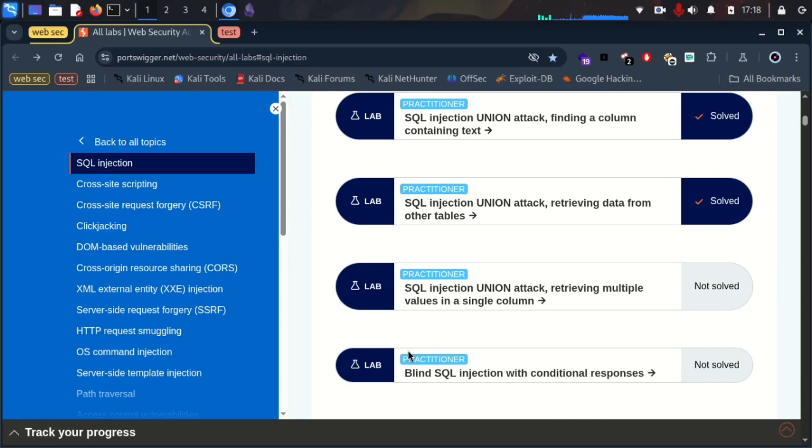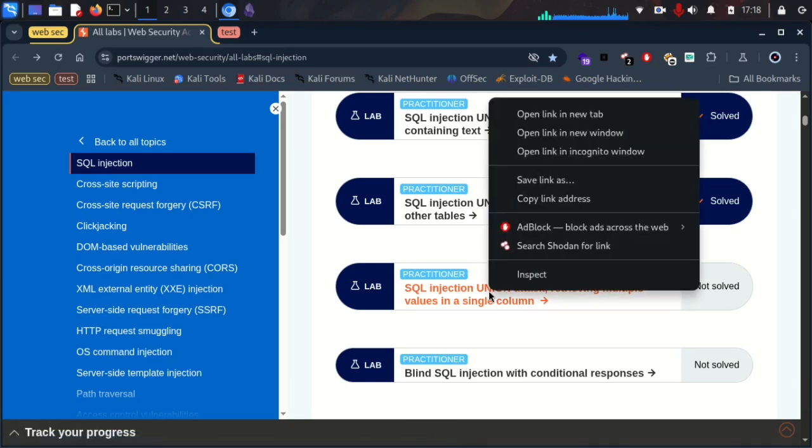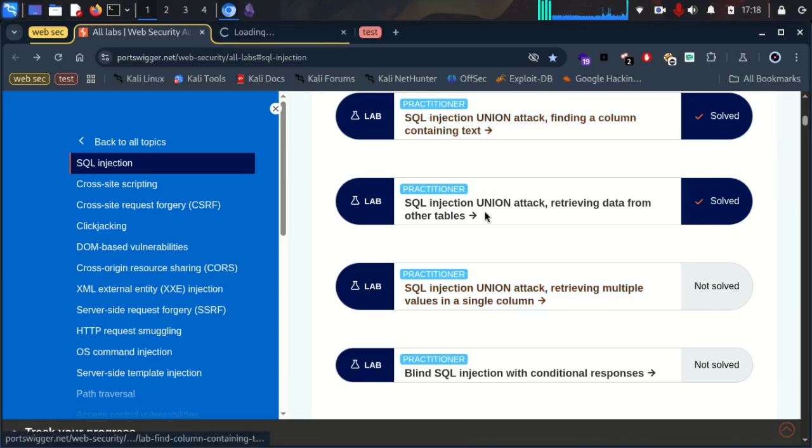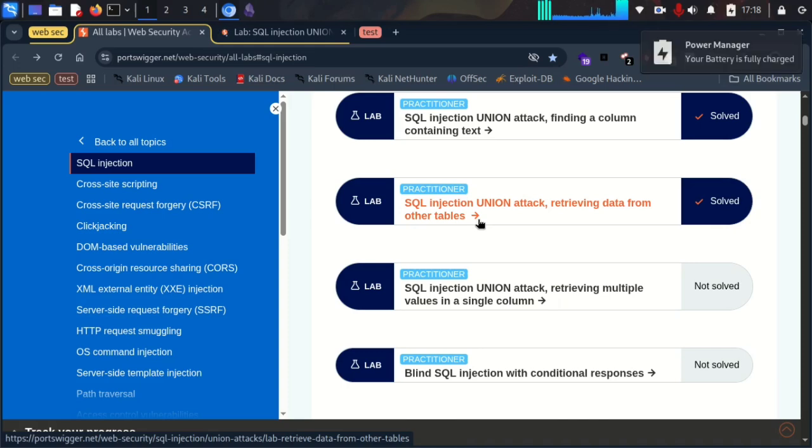So today I'm going to be continuing with our SQL injection, and this is the lab that I'm going to be working on. This is SQL injection union attack, retrieving multiple values in a single column. I'm going to right click and send this to another tab. In case you didn't watch my previous videos of union attack in SQL injection, this might be a little bit harder for you, but I'm going to try my best to explain everything so that at least you can be on the same page.